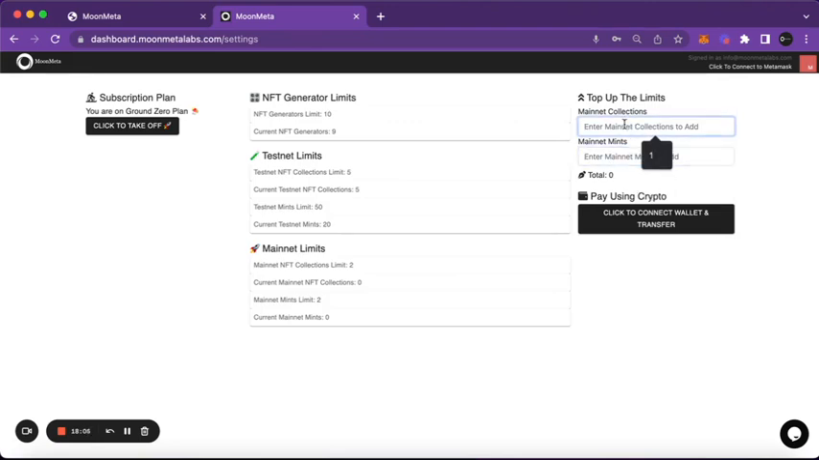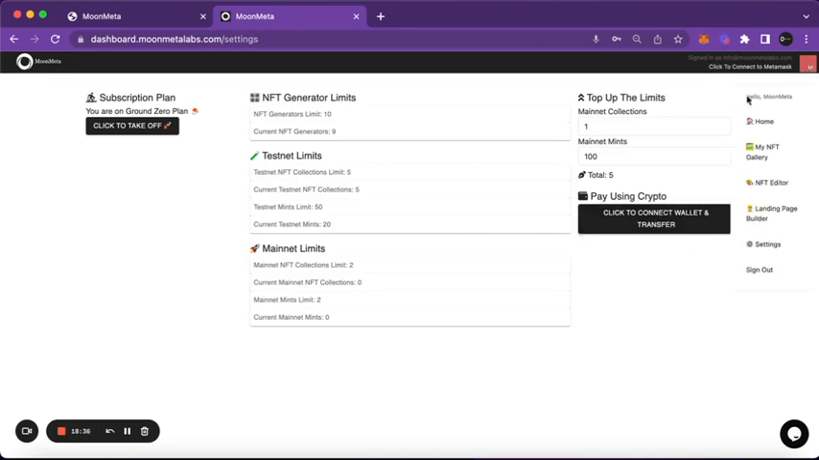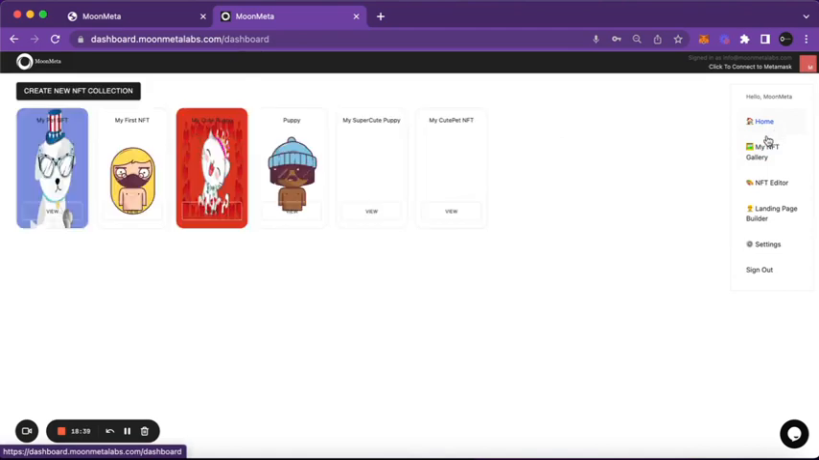So let's say I want to deploy 1 mainnet collection on Polygon, and then let's say I want to deploy 10 NFTs, or let's say 100 NFTs. So this is the amount one needs to pay to be able to bump up the limits, so that you can deploy and mint your NFTs. Once this is done, you can just click connect your wallet and pay the amount, so your limits are automatically bumped up.